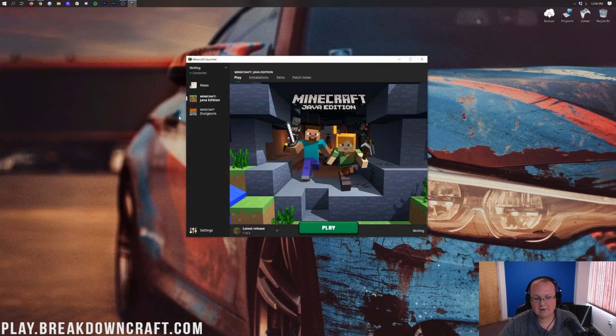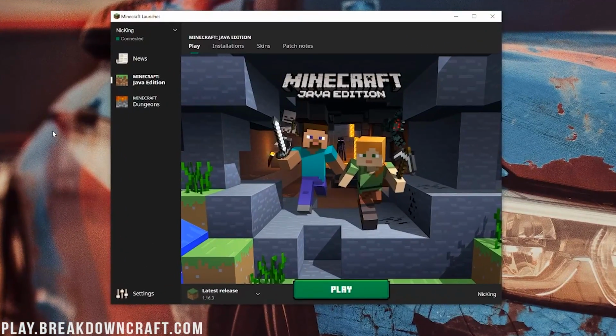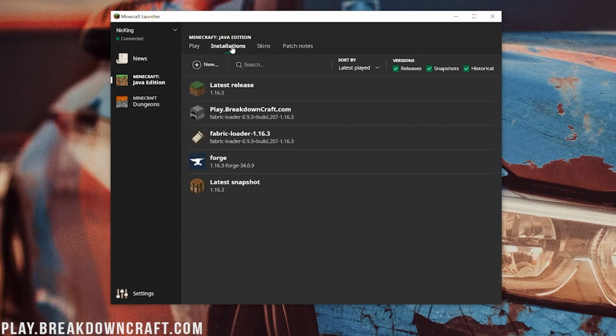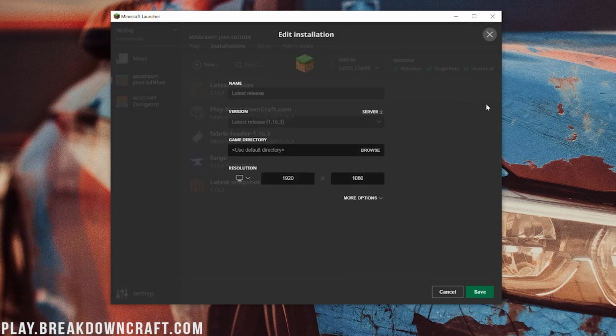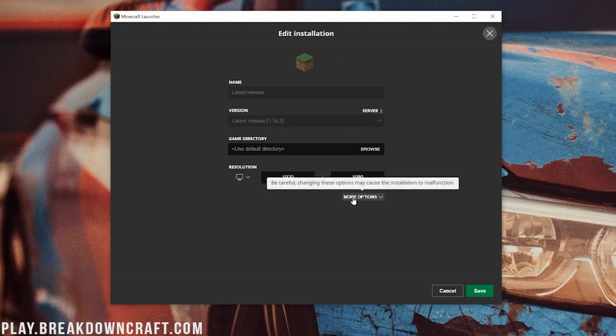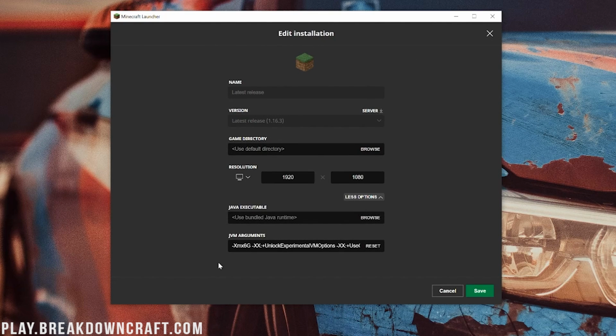Nevertheless, we minimize our browser. We can open up Minecraft and start adding RAM. So how do you add more RAM to Minecraft? Well, it's pretty simple. Just click on installations here at the top, and then click on this latest release or whatever profile you want to play on. If it's Forge, this all works the same, no matter what profile it is. Just click on the 3 dots on the right-hand side, and then click on edit. Then you want to come down here where it says more options and click on that. And then in here, you'll have your Java arguments.